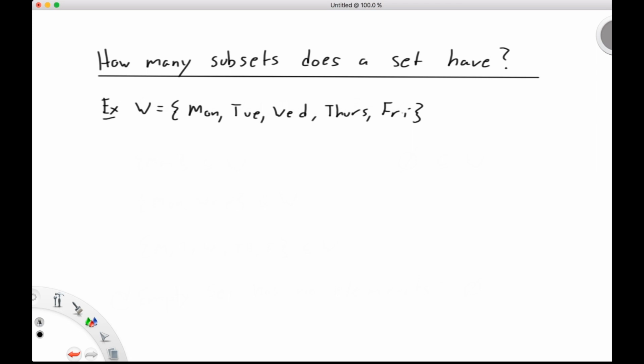In other words, how many different ways can we break this set into pieces? Now, if you want a practical, applied version of this question, you might say something like, well, you're trying to create a schedule for your classes. And you want to decide, out of the options of taking classes Monday, Tuesday, Wednesday, Thursday, and Friday, which, if any of those days, you want to take classes for. Right? And each of those schedule decisions would be an example of a subset.